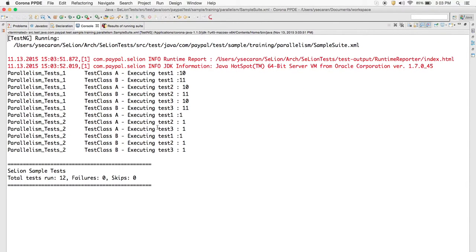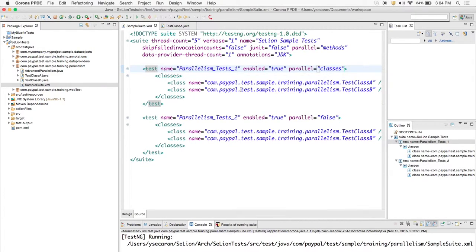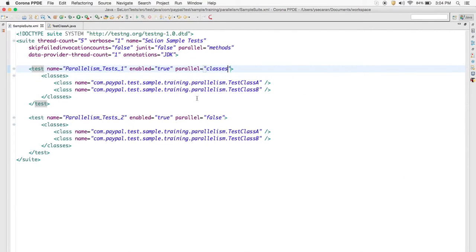So if you take a closer look, whatever I have specified under parallelism test 2, the parallelism has been disabled, which states that TestNG overrides the value from the suite level and applies whatever is given in the test tag. And for the test parallelism test 1, I've instructed TestNG to spawn individual threads for each class. There are two classes, so it has spawned two threads, with IDs 10 and 11. So this is one interesting way by which TestNG allows you to override the parallel flag and run it as per the need.